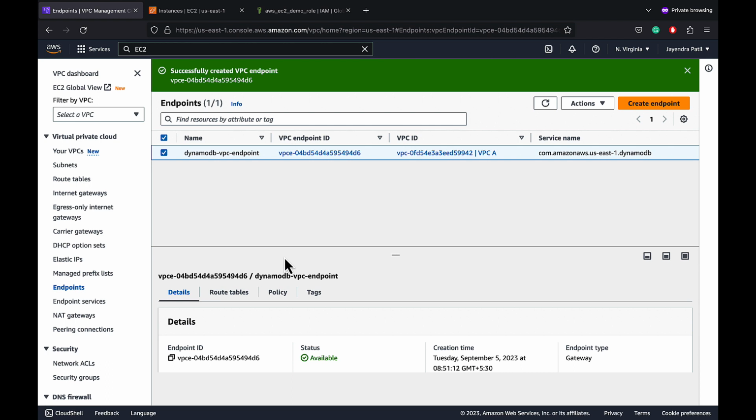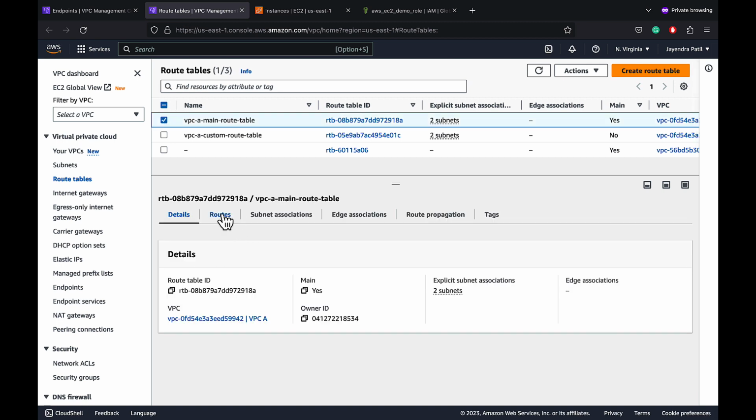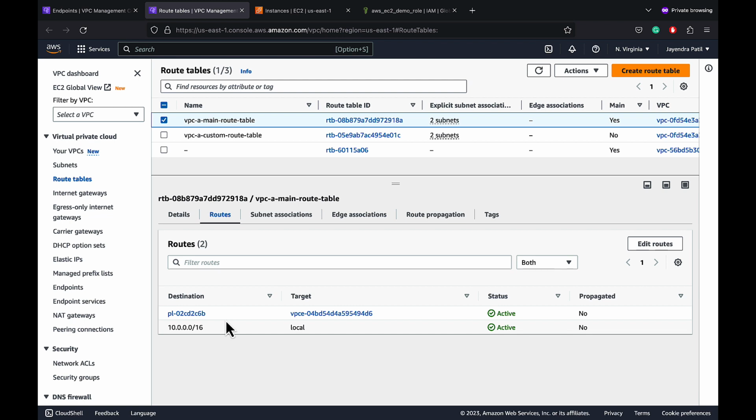You usually have to change the route tables that are associated with the gateway endpoint. However, when you associate a route table from the console, AWS automatically adds a route that points traffic for the service to the endpoint network interface. Let's explore the VPC A main route table to check if the route was added. Navigate back to the VPC and route tables. Select the main route table, and we can see an entry added for the prefix list destination and target being the VPC endpoint. This should enable the communication from the instance to DynamoDB.